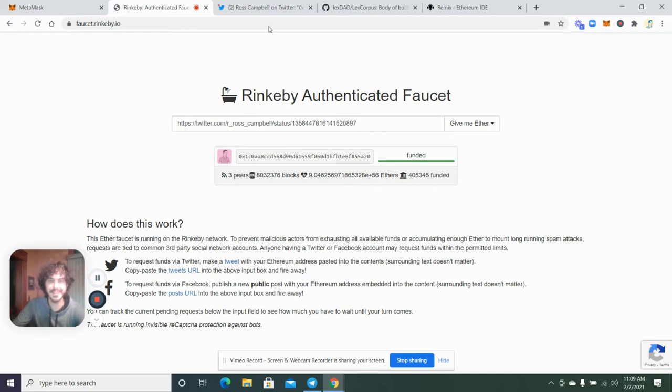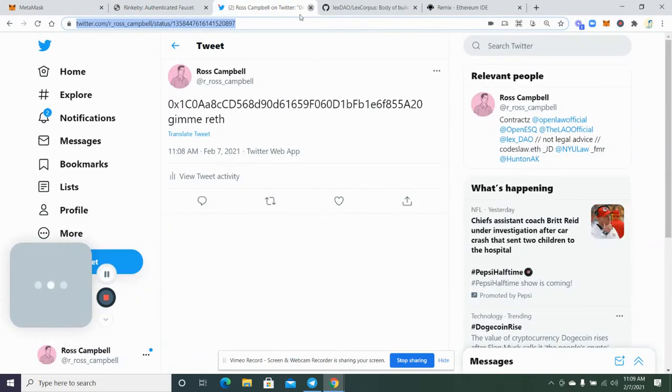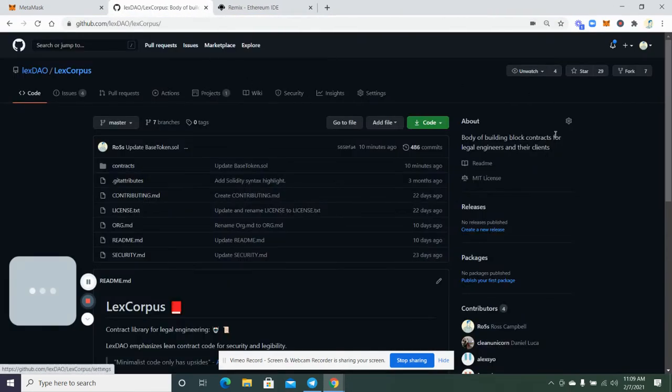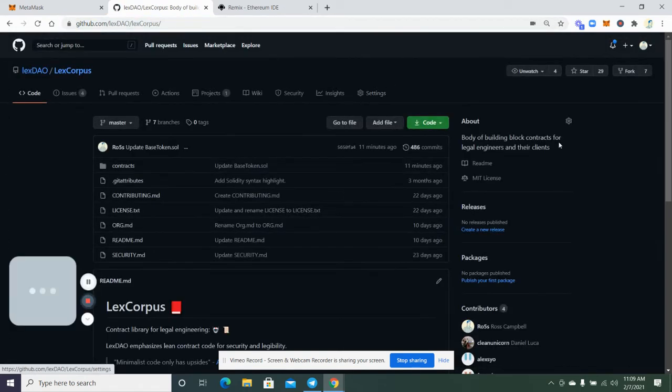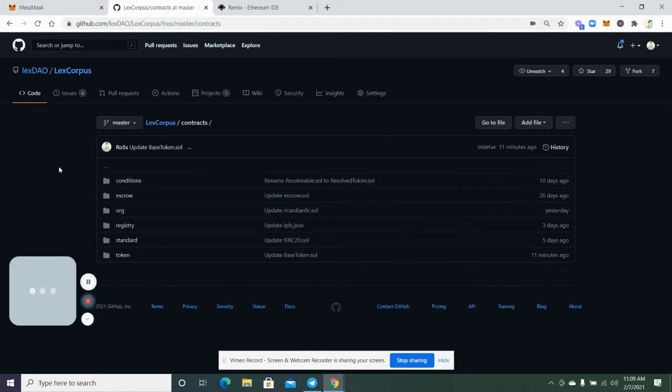Okay, so now that I have my Rinkeby ETH, I've shilled a bit. Let's actually do a smart contract deployment. At LexDAO, we maintain a bunch of very simple smart contracts, mostly for lawyer eyes, but I think, generally, minimalist smart contracts are fun for everybody as learning tools. So we're going to do a basic ERC20 token deployment today.